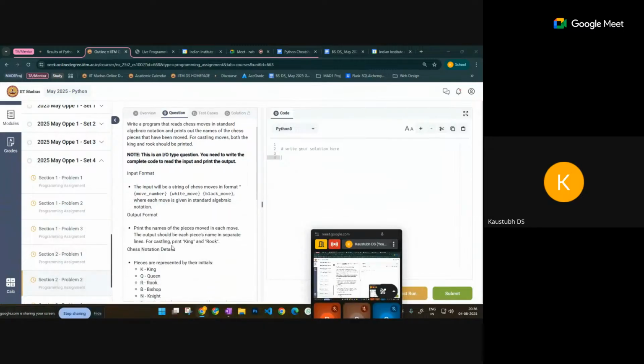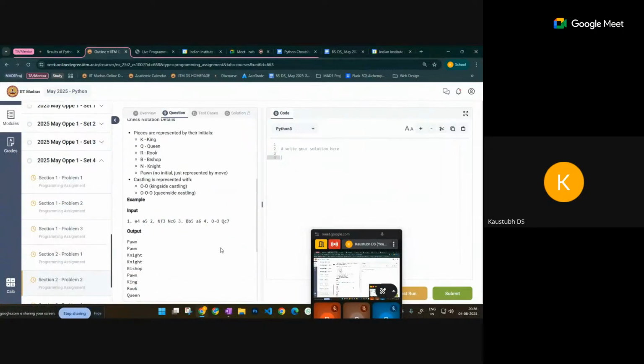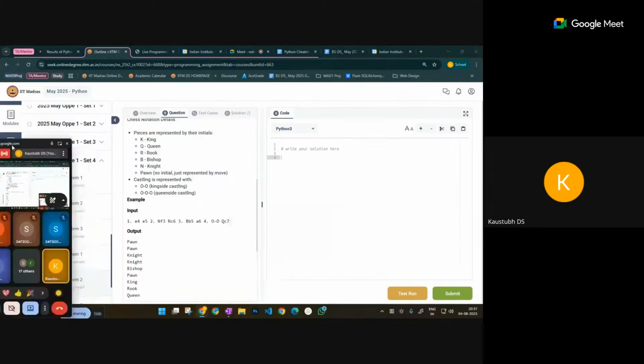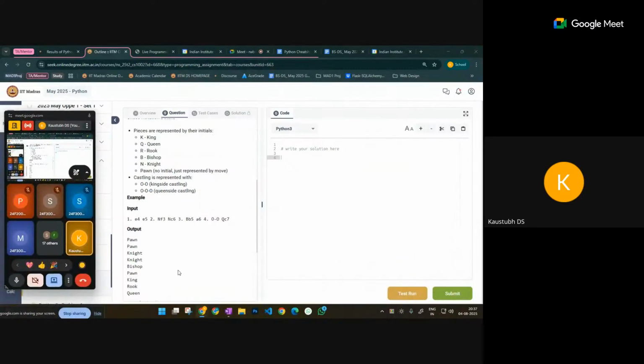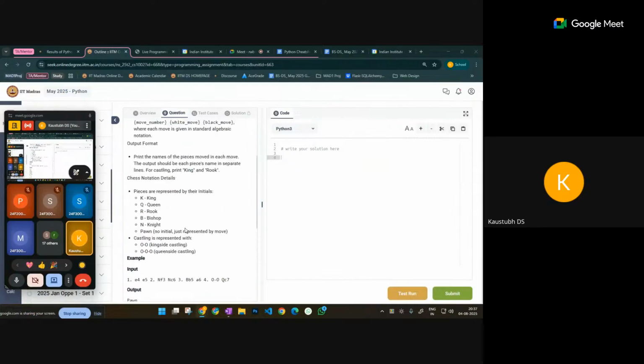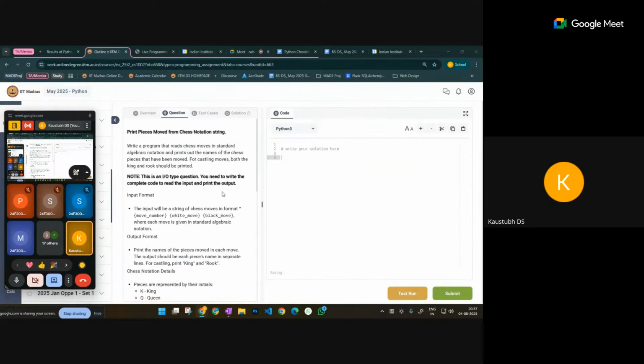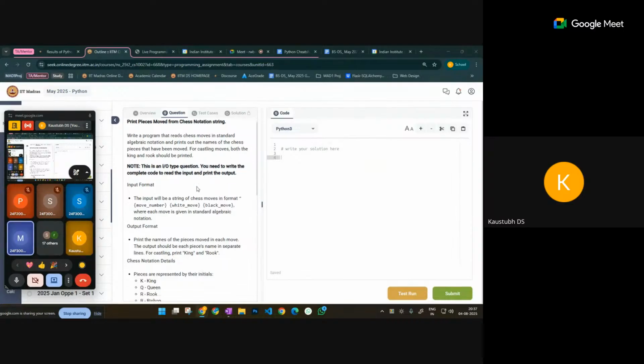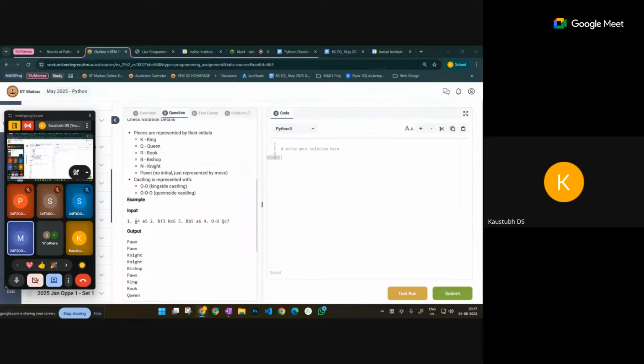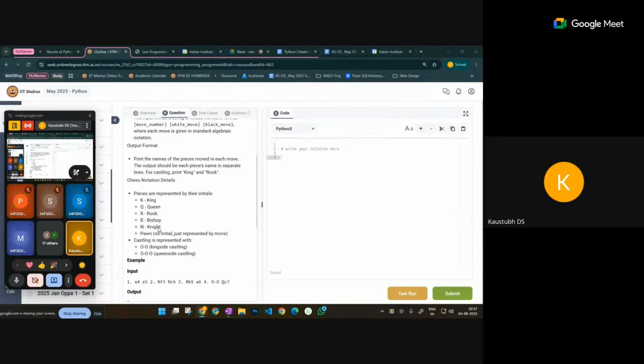So this is the question which basically many students found hard, right? So we'll go through this question slowly. Write a program that reads chess moves in standard algebraic notation and prints out the names of the chess pieces that have been moved. For castling moves, both the king and rook should be printed. Okay, yeah, simple.